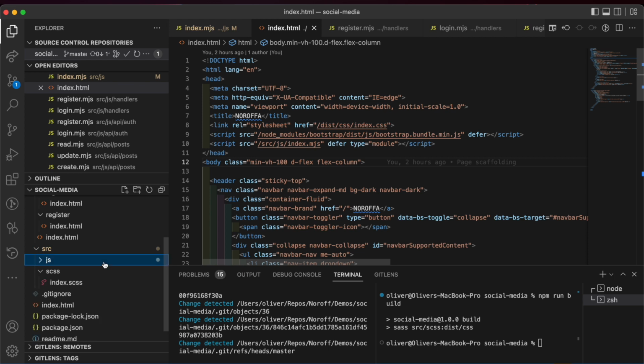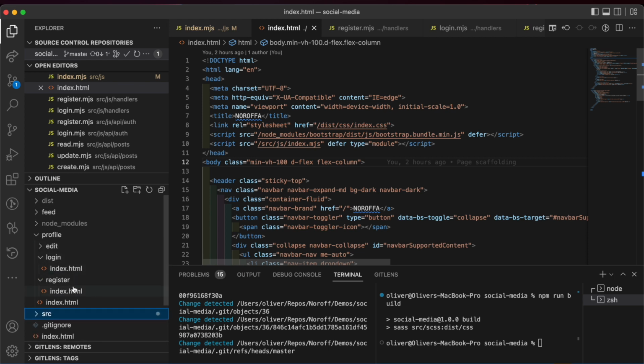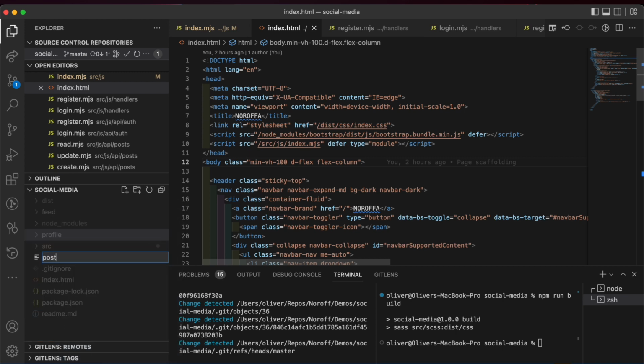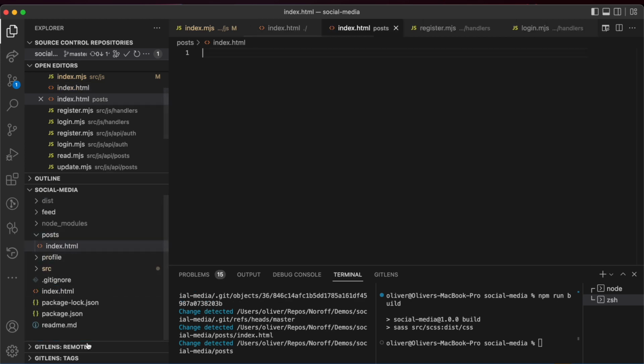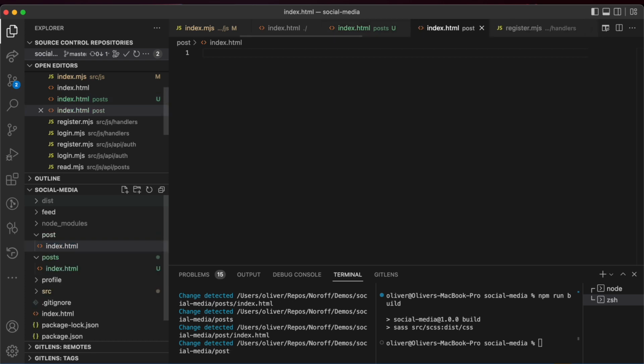All right, so we've got our pages for login and register, but we don't have a page for posts. So I'm going to create that. I'm going to say posts index.html, and I'm also going to do post index.html because we're going to have, or maybe, yeah, I'm going to do it like this. So this is a choice.